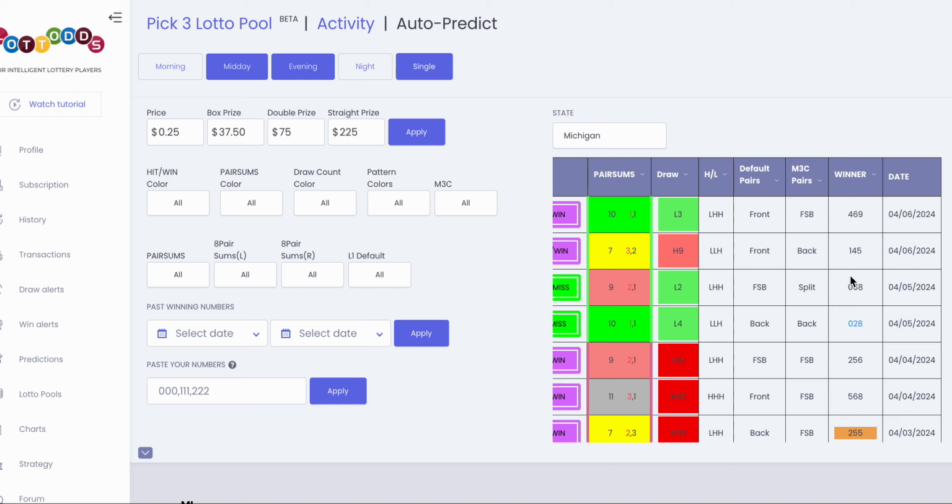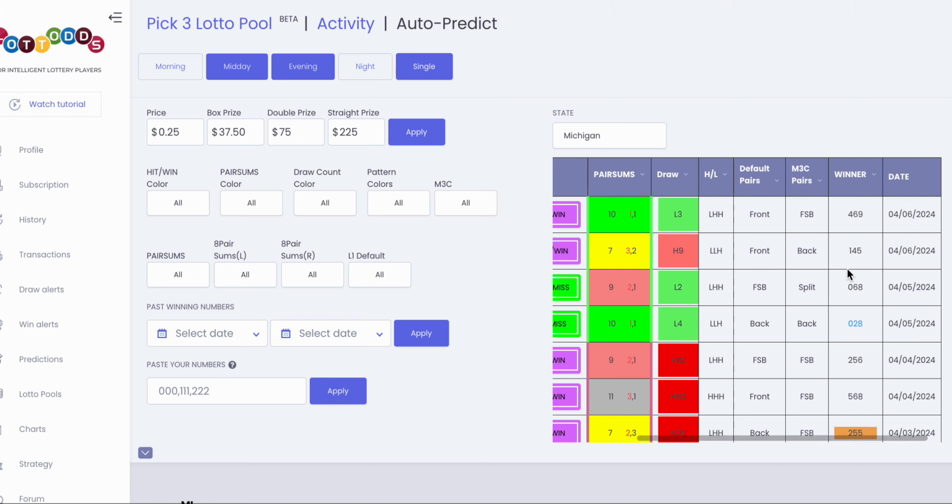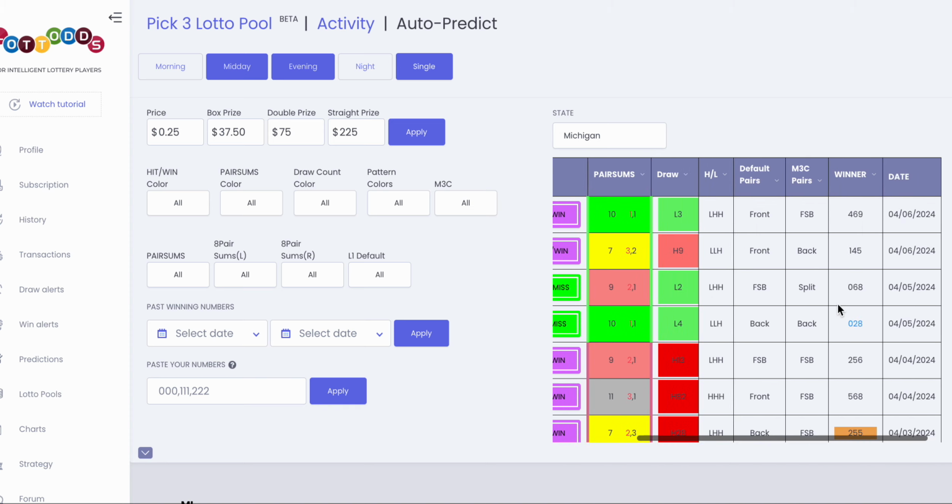So if you have all the 0, 1, 2, 3, 4s here, or the majority of them, there's a high probability another hit is going to come there. So you have 0, 1, and 4. You're missing 2 and 3. So it could be a possibility that a hit is going to come out next from Michigan.